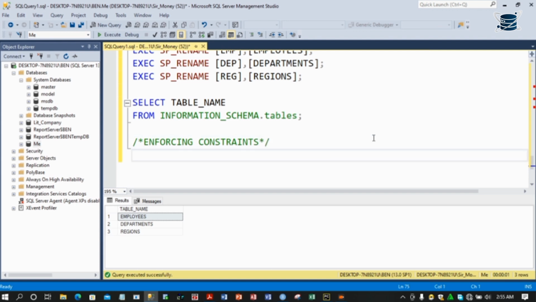Now we know the meaning of primary key. The primary key constraint is for preventing duplicates and allowing unique values. So here I want to enforce a primary key on the EMP table. To enforce a primary key on the employees table, we look at the attributes that will be able to hold unique values, and then we enforce the primary key on it. And the attribute that will hold the unique values is going to be the employee ID inside the employees table.